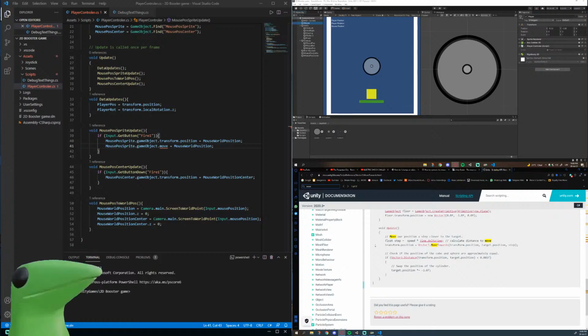So float. Transform that position. The Vector3 dot MoveTowards another position. But what is the distance to move? And position. Transform target position.